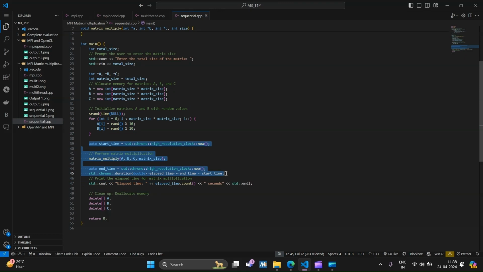In this part of the code, matrix multiplication is done. Start_time records the start time of the matrix multiplication. Matrix_multiply calls the matrix multiply function to perform matrix multiplication. End_time records the end time of matrix multiplication. And elapsed_time calculates the elapsed time for the matrix multiplication.